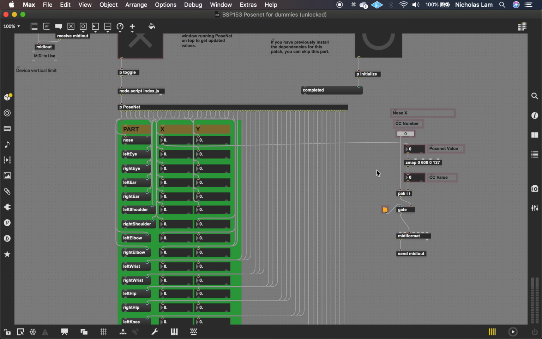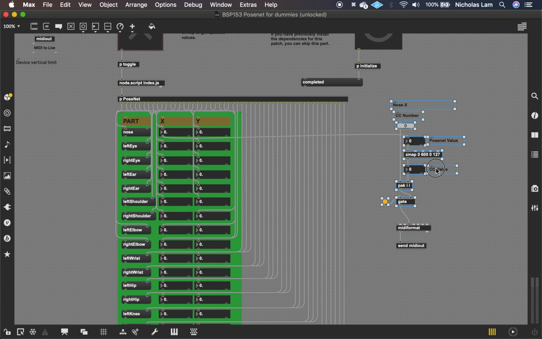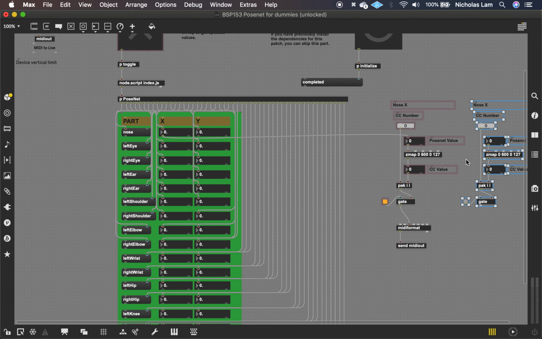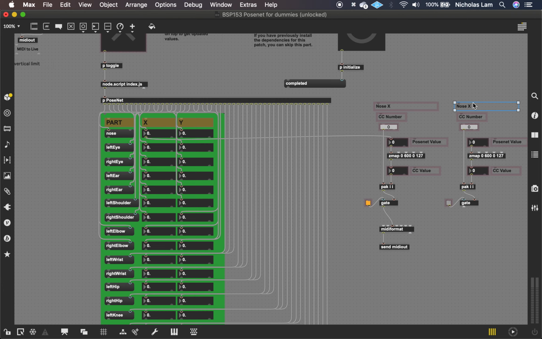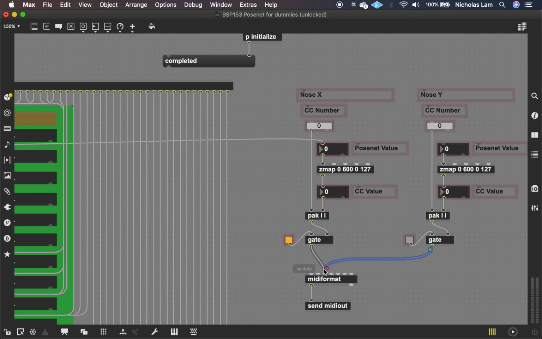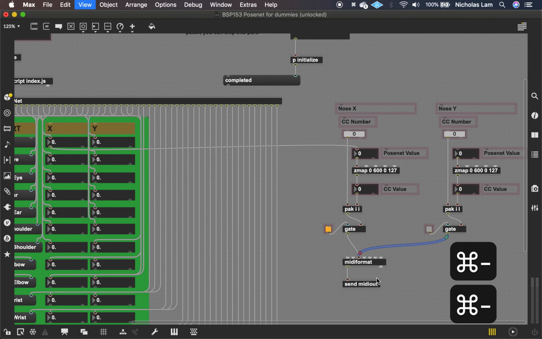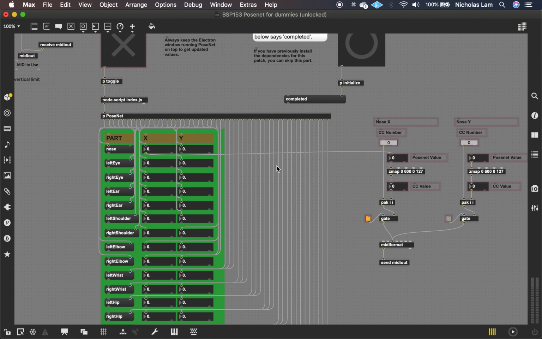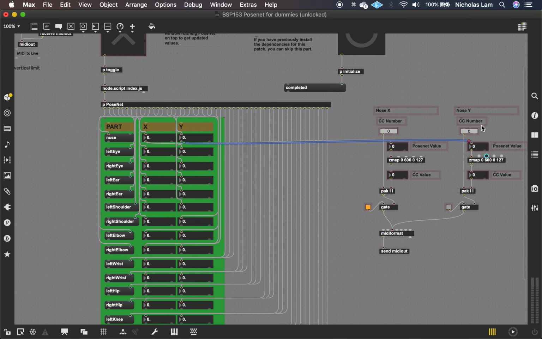All right, so now all we need to do is duplicate that, because we also want to use our nose Y value, which is here. So we could, in theory, copy all of this, Option-click and drag. This is going to be not nose X, but now nose Y. Everything else is going to be pretty similar. We're going to take the output of this gate and put it also into the CC input of our MIDI format. And the last thing we need to do is take the output of our nose Y value and plug that into this part of our patch here where we get the PoseNet value.